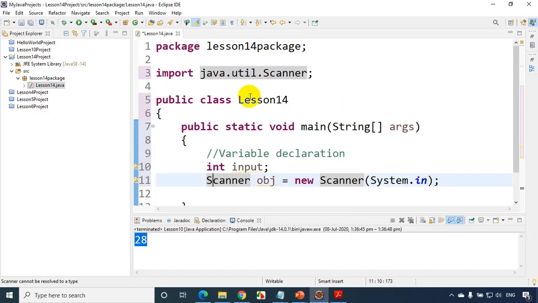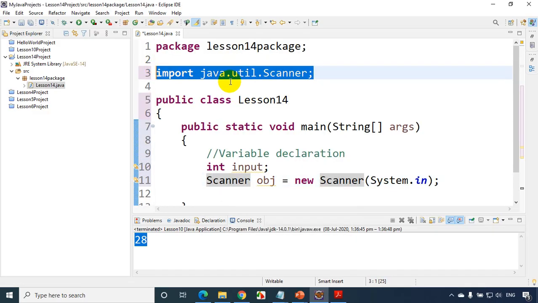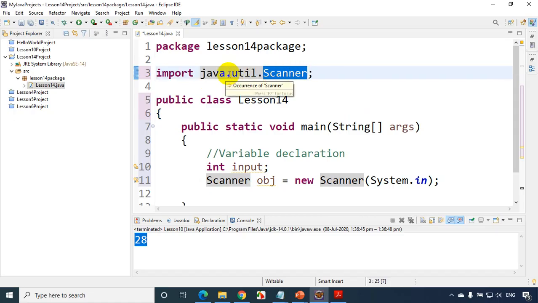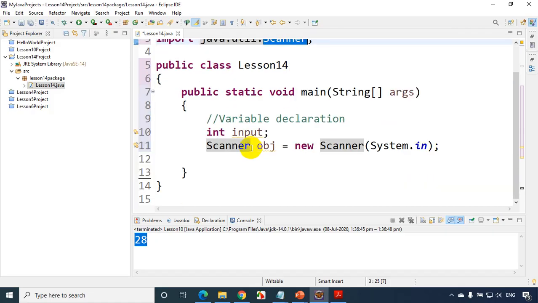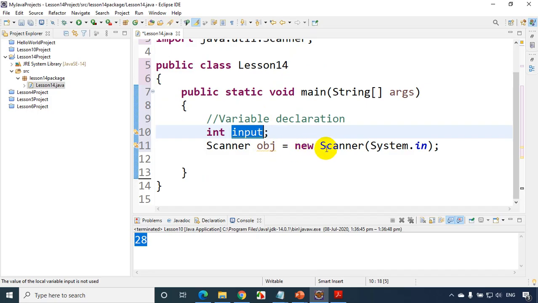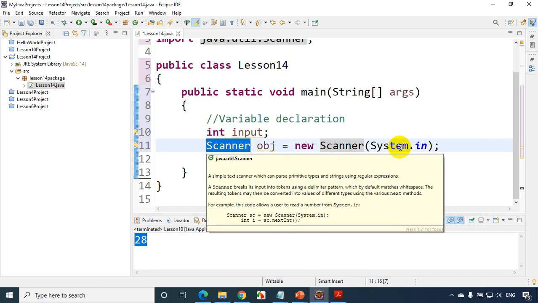Now when I click on this, it just adds this package, and I'm importing only one class from this package. If someone asks you Scanner is present in which package, the answer is java.util. And inside the java.util package, there are so many classes, and one class is Scanner, which we are using for now. So we're done with variable declaration. Input is for storing the number, and Scanner is for reading the data from the user.